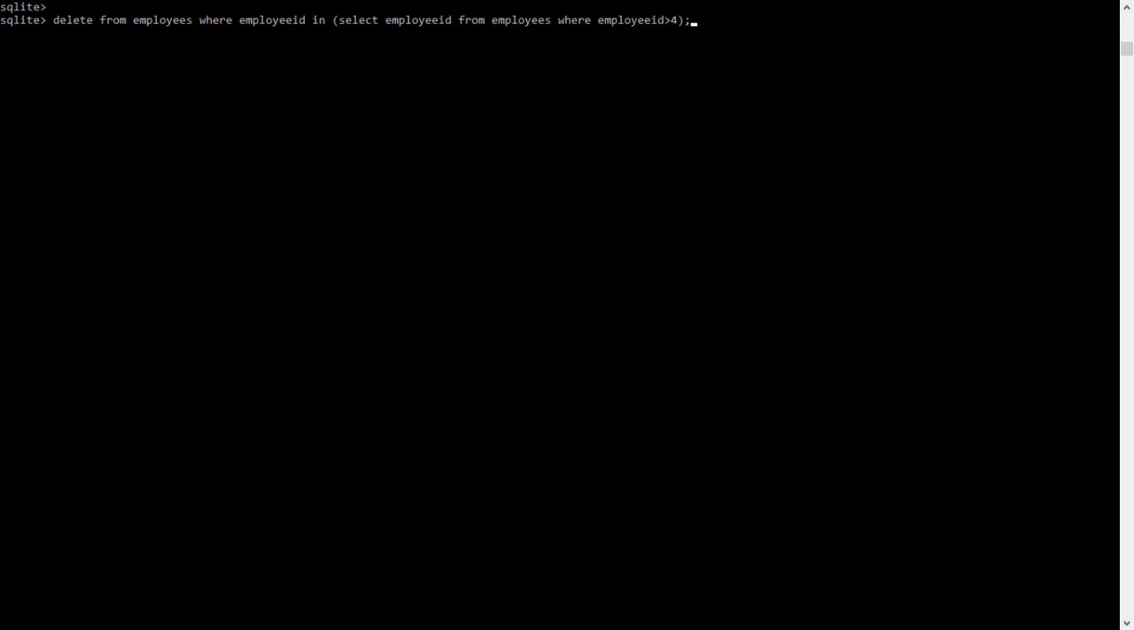Let us now see how we can use a subquery in a delete statement. From the example given here, say for example, delete from employees where employee ID in. Now I want my subquery to return the values which are greater than 4 in employee ID. So select employee ID from table employees where employee ID is greater than 4. That means this subquery will return the values 5, 6, 7 and 8, and all those records have to be deleted from the table employees.